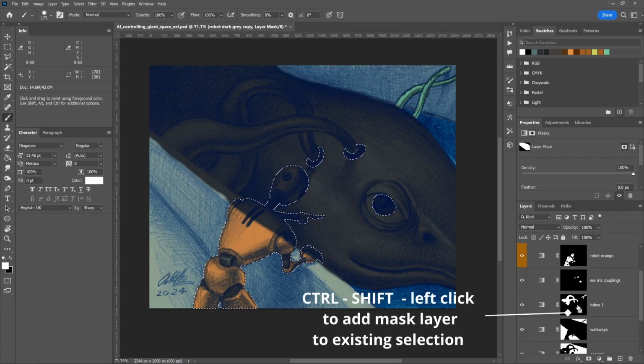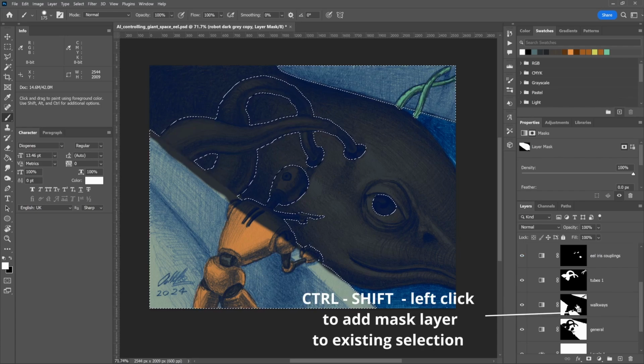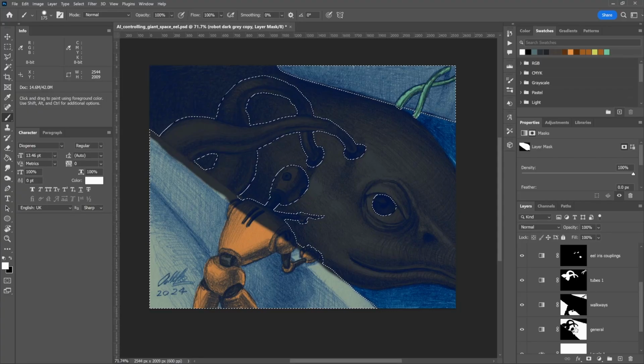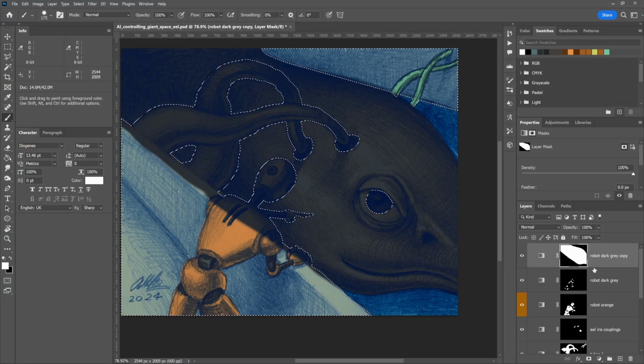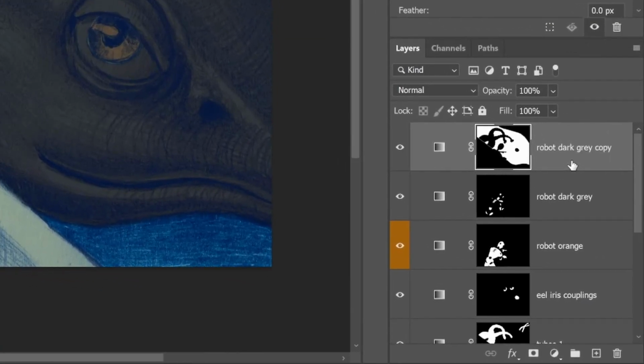Okay, yeah, I'm just making one big selection from all the different previous layer masks by Control-Shift clicking. You'll see the cursor has a little plus sign so that you can see that you're adding to the selection. I'm going back to make sure that giant space eel's layer mask is selected, and hit delete, and we've cut everything else out. Yeah, let's rename this sensibly.